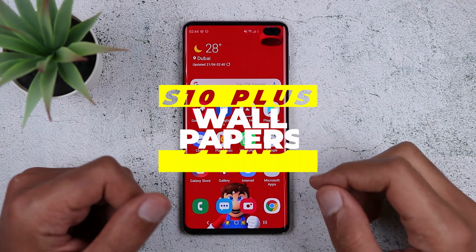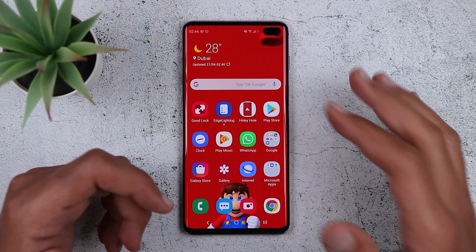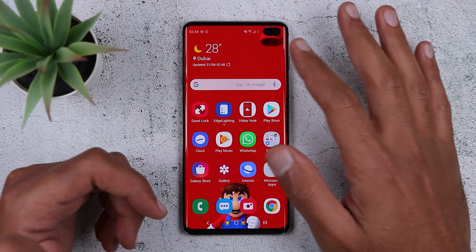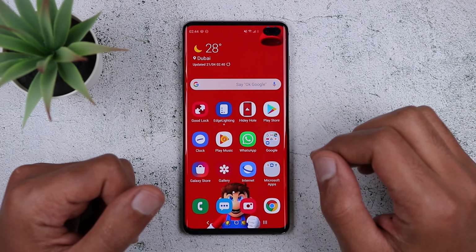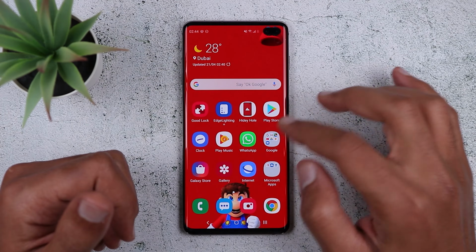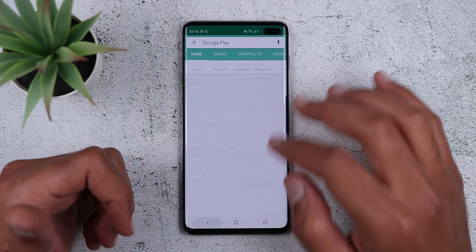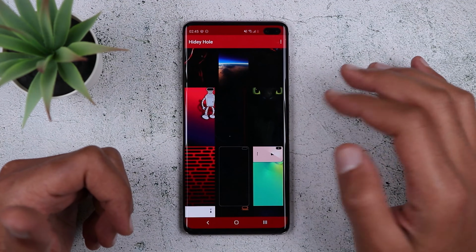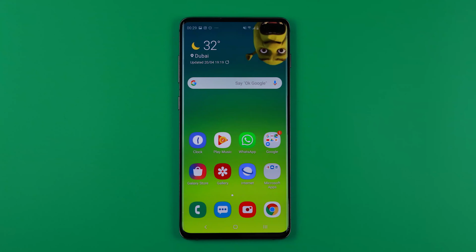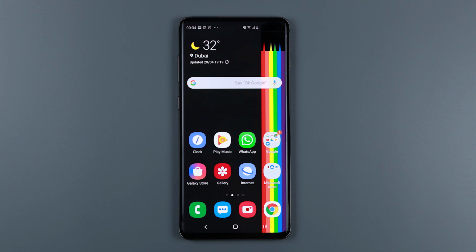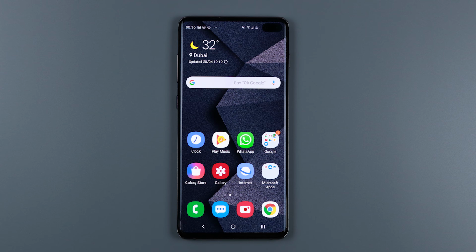Another thing that takes advantage of your Samsung Galaxy S10 Plus camera's cutout is these new wallpapers that blend with it and give you this nice effect. To get a lot of these wallpapers, there is an application called Hidey Hole that you can download totally free of charge from the Google Play Store. It has a lot of varieties to choose from: a lot of colors, creative ideas, and characters that blend with your camera's cutout, and I'm sure you will find the best wallpaper that suits your taste.